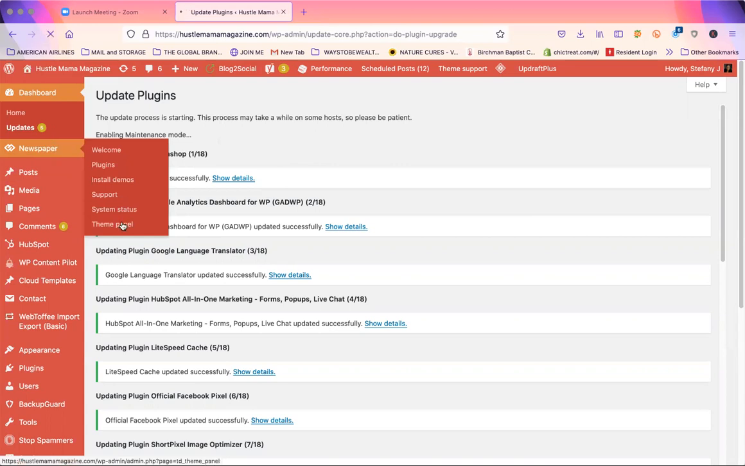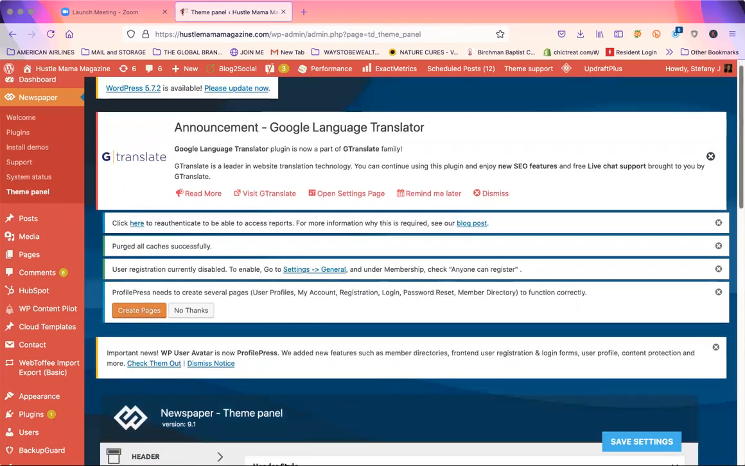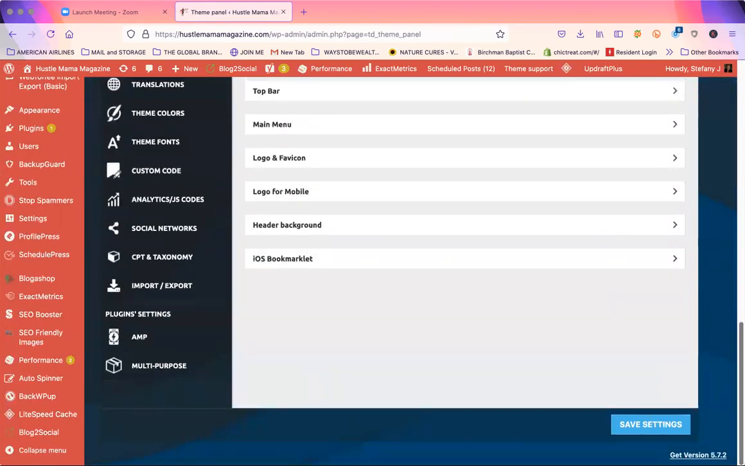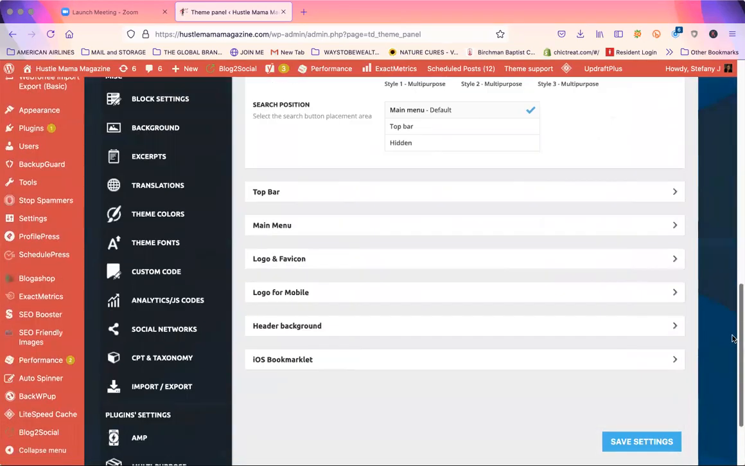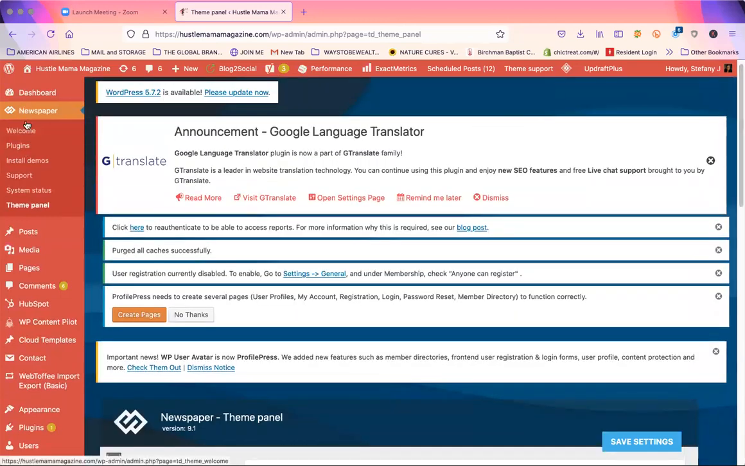So if you click on this, then you go into your theme panel. But this is custom to the theme that I have. If you have upgraded to a high-end theme, then you will have your own theme panel as well. I'm not going to go over that because this is really about the basic WordPress.